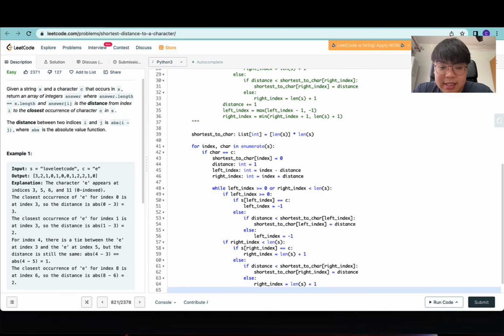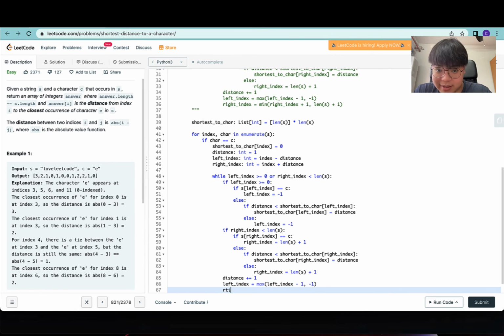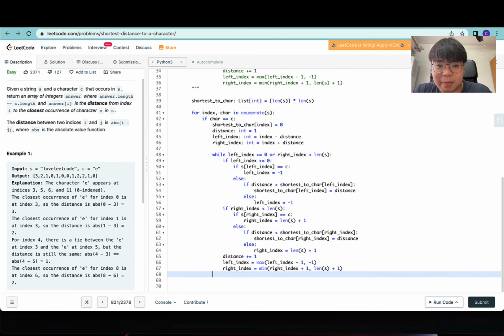And at this point, after the check on the left and right index, we increment the distance. And the left index will be equal to the max of left index minus 1 or the out of bounds index minus 1. Same for the right index, this will be the minimum of itself. We are trying to increment it, but if it is already out of bounds, then we will leave it as that index that is out of bounds. And at this point, this shortest to char should be ready to be returned.